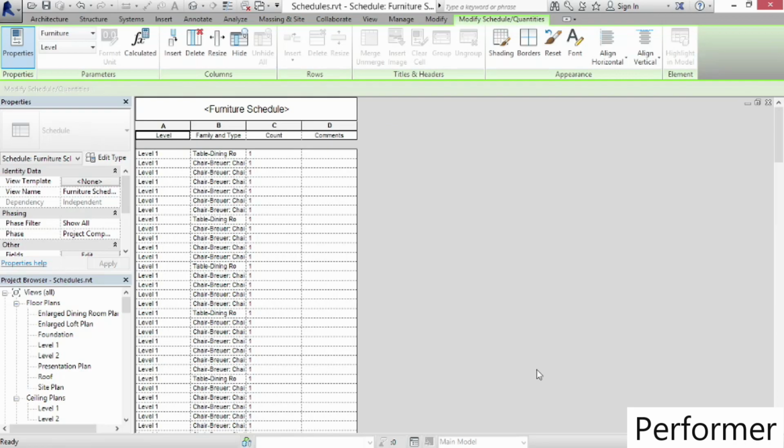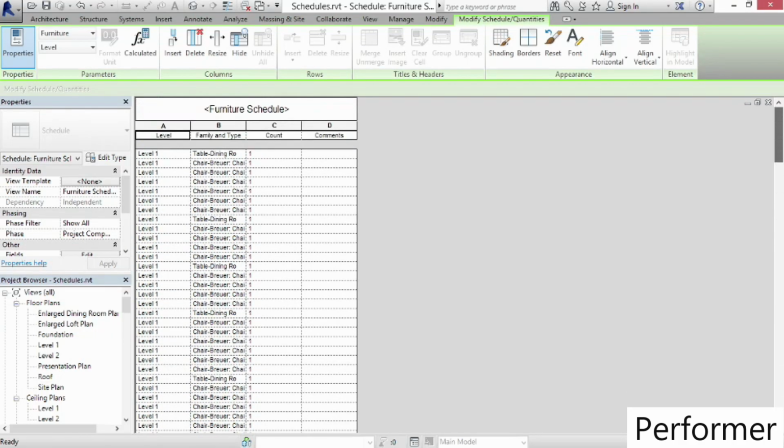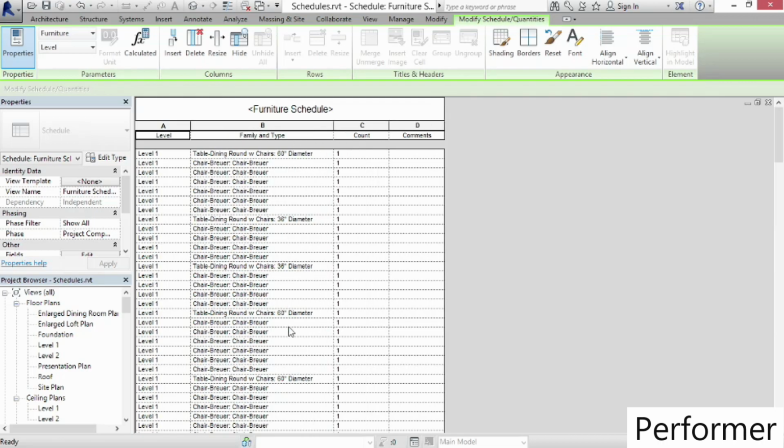I now have this really long list. If you scroll through here, you can see there are quite a few items in this file. I'm going to go over here and make this a little bit more legible. So between B and C here, I'm going to click and drag, make that column a little bit wider so that I can read the full name.